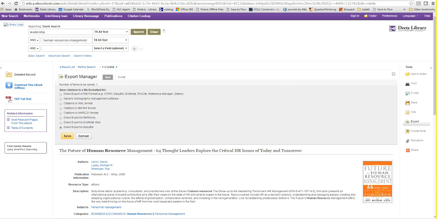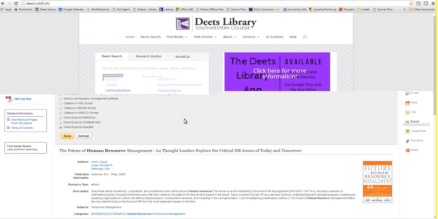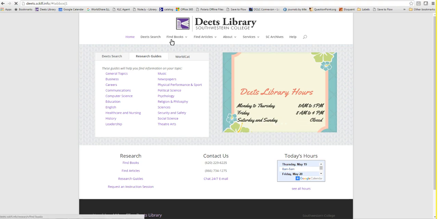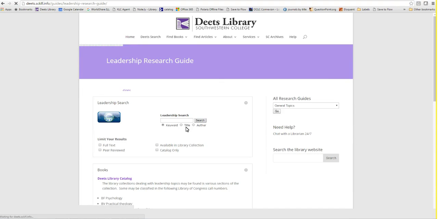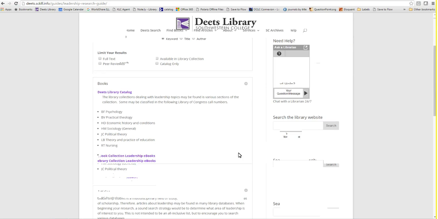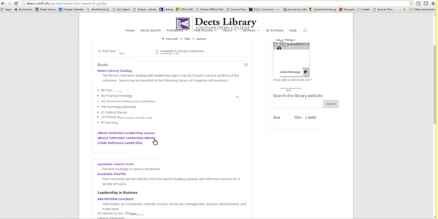Okay, so that was actually us going to research guides and then going to leadership and then typing in our keyword there. We have books, actual print books in the library. For leadership, we've broken down the areas where the print books can be found. Again, because many of you are off campus, this isn't super relevant, but I will show you the library's catalog.